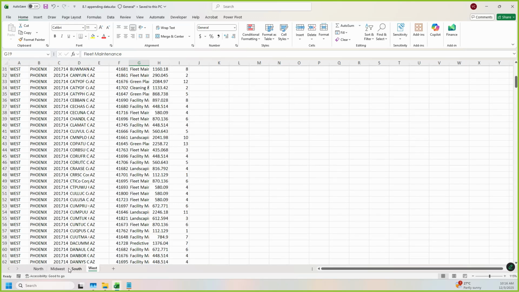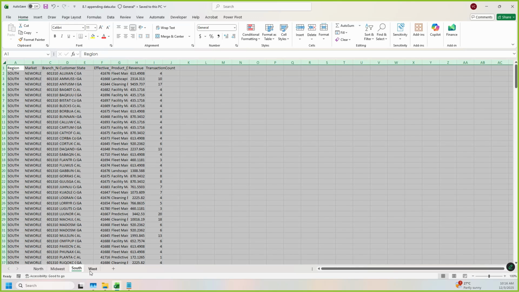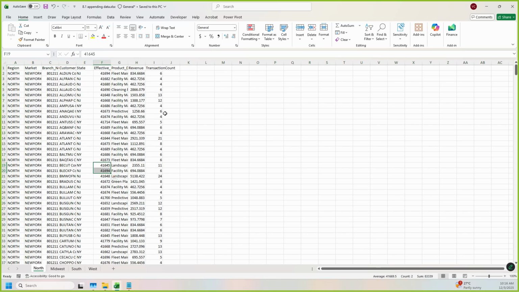All these items have different rows according to their region. Now, the form of data that we have in our worksheets, they are all ranges.